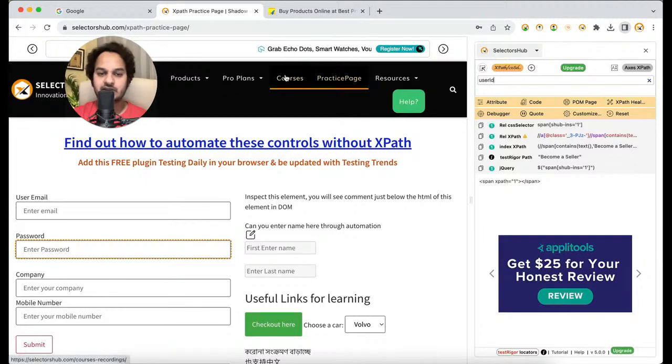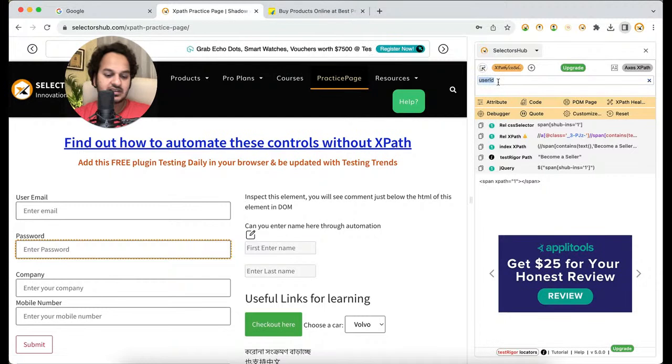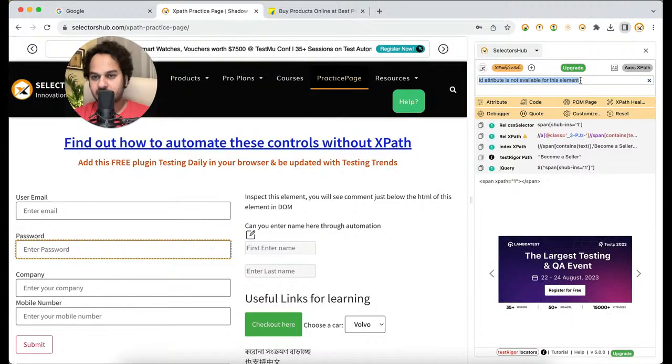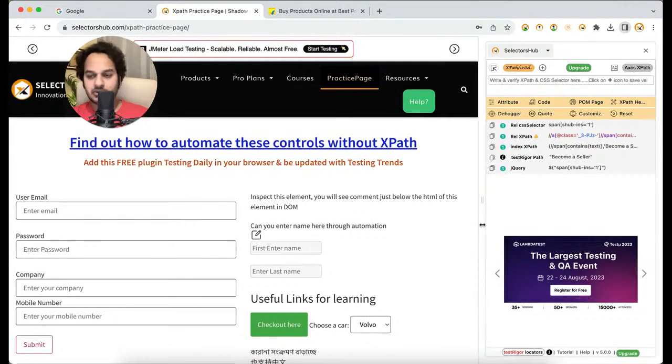If any element does not have ID or name, in that case if you copy and paste here, let me paste it, it will let you know that ID attribute is not available for this element. So you will know that this is not available. This is how you can make the best use of SelectorsHub 5.0, and we highly recommend using it in the side panel, so that way you can save a lot more time. You need not open DevTools again and again, and you will save a good amount of time.